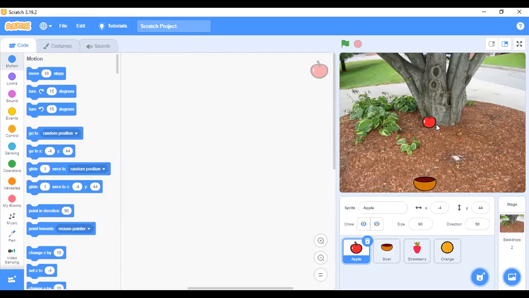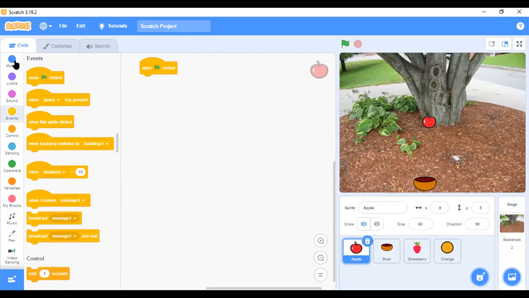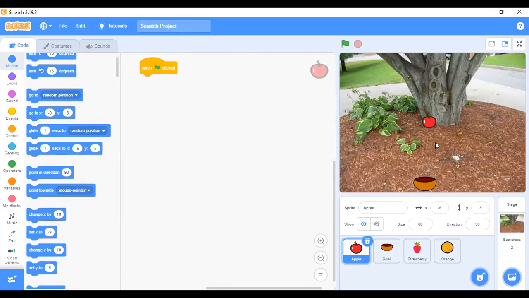And I said the first thing you need to do is, when flag is clicked, like that, then go to motion. To be coming down, we need change Y.